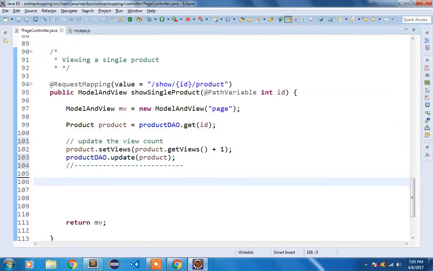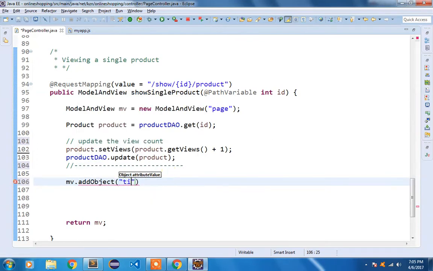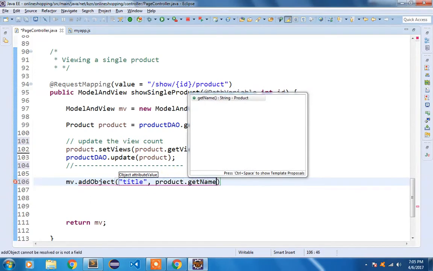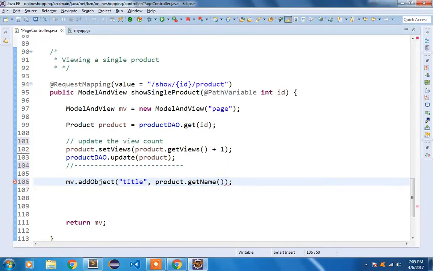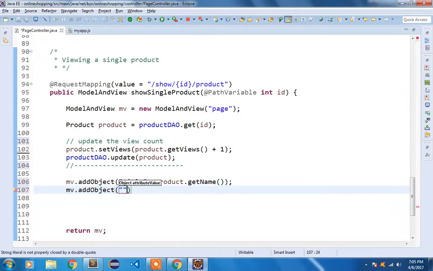Next thing, I'm gonna add few objects to our model and view. The first object I'm going to add is the title. So the title would be product dot get name. Next thing, for display I need our product, so I'm gonna use product as the name and I'm gonna pass the product object.